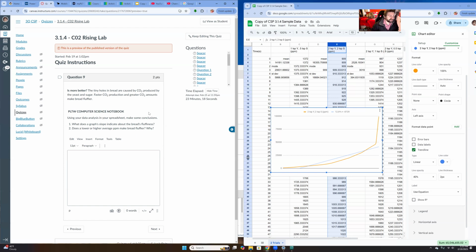All right. Does a lower or higher value make bread fluffier? The higher value should be fluffier. We are producing more parts per million. If the slope is higher, it's going to make fluffier bread. Okay, we're going to have higher parts per million.